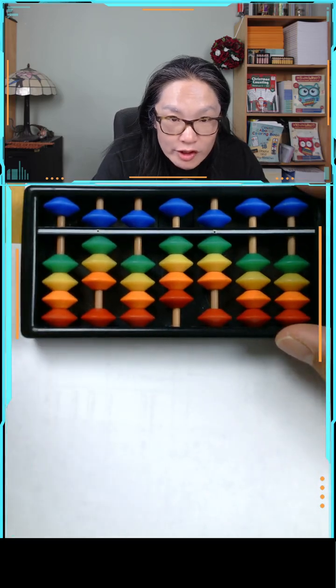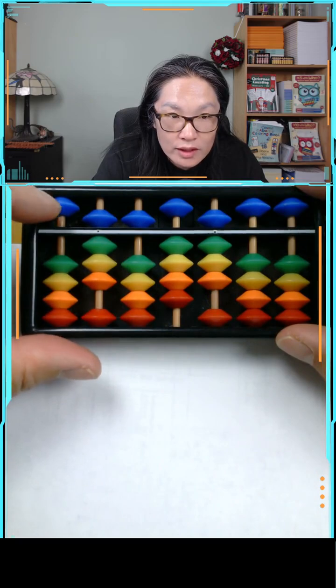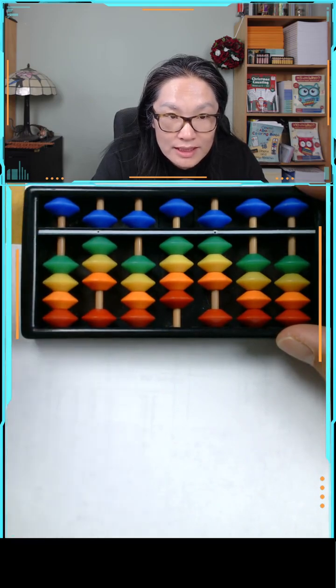I cover up the questions just in case you want to try to do it, right? The idea is to make sure you understand how to read the abacus.